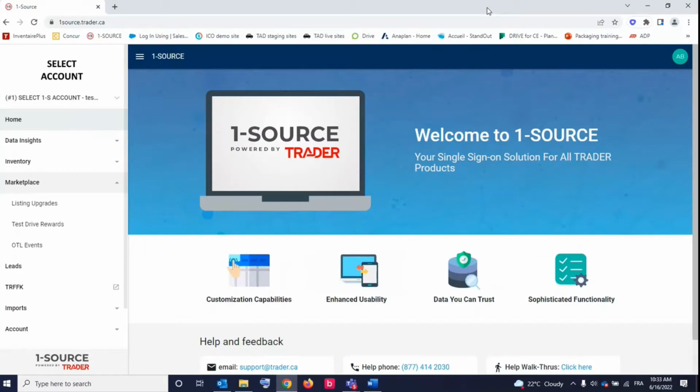Hello and welcome to a tutorial on configuring your listing upgrade optimizer. This is a tool that's going to help you automate which vehicles will have listing upgrades applied to them, depending on the types of commitments that are currently active within your account.